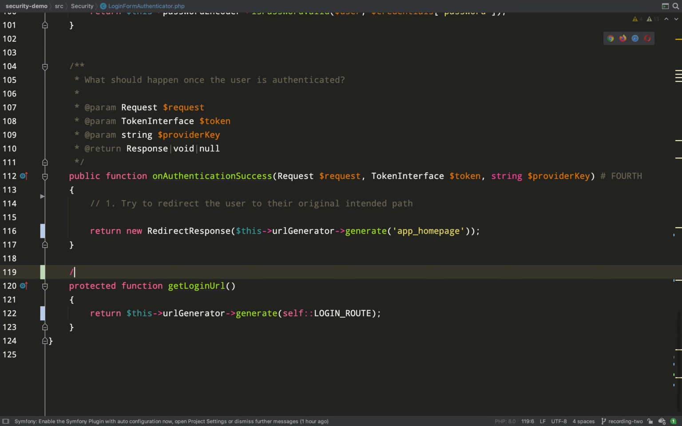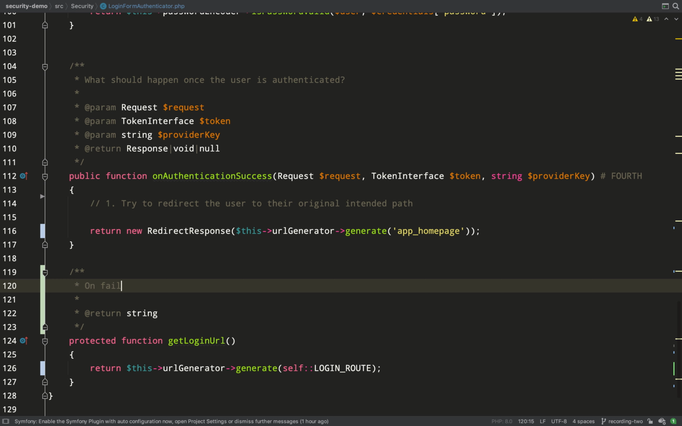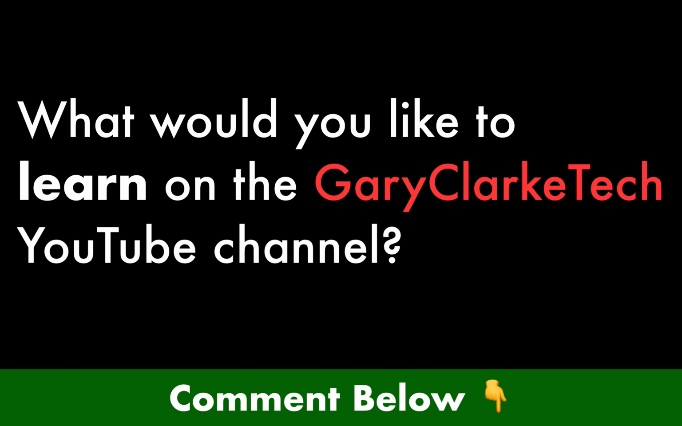We'll take a pause there and I'll do some tidying up of the comments. Still to come, we're going to customize redirection to target paths. We're going to add remember me's, registration, roles and permissions.